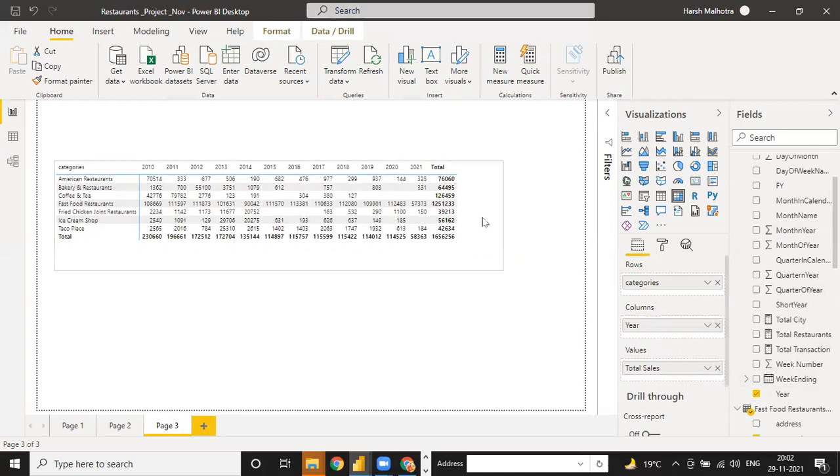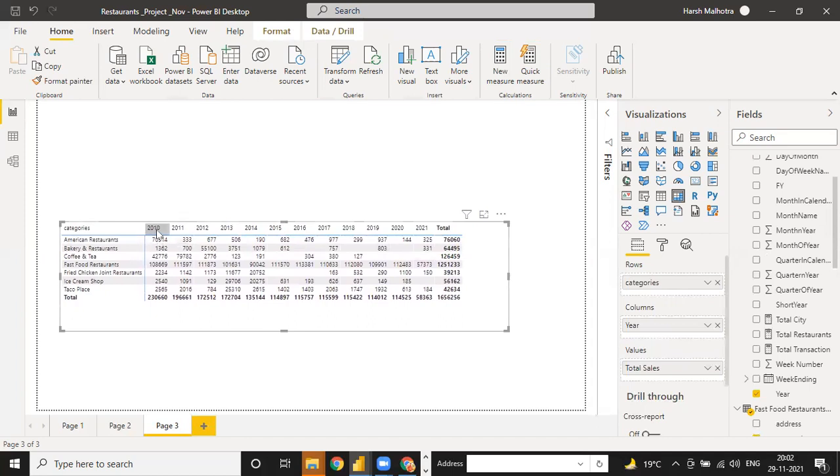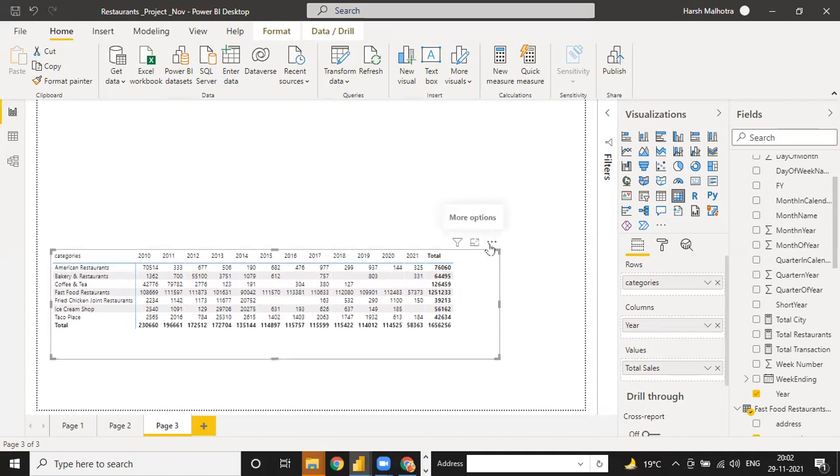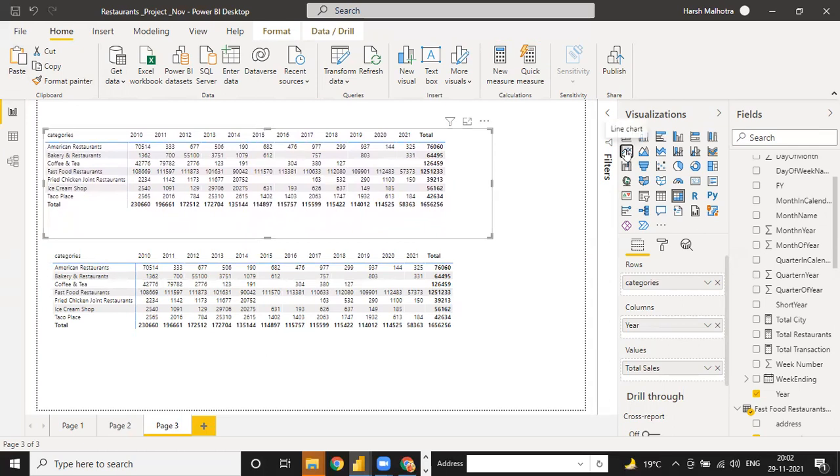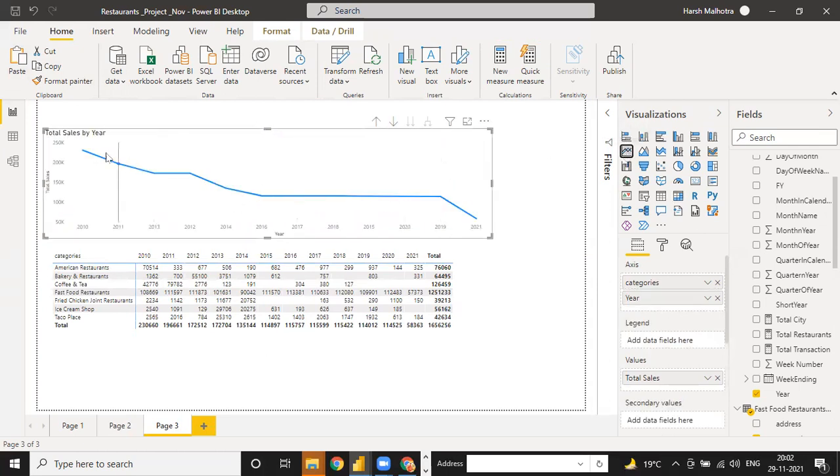See, yearly wise you have data of categories. In 2010 American restaurant, your total sales, this one. So this is changeable one by one year. So you have to compare your change. 2010 you have 230, and guys, same way, this value you can just copy and paste. This is just for column chart. Same way you can copy into line chart as well. As you see, your line 2010 to 2021, your sale is decreasing. Every year your sale is decreasing. So you can analyze your sales data, why it is decreasing.